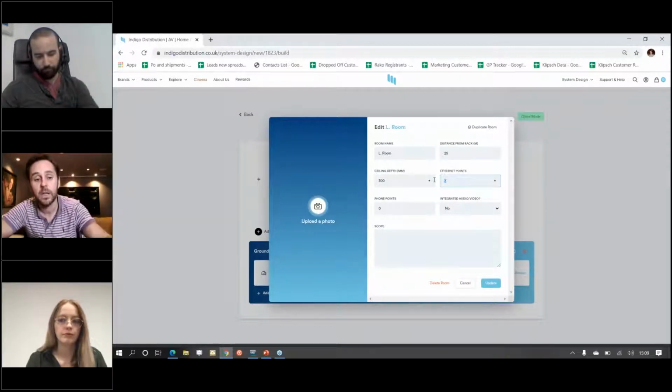For talk's sake, in this project, in the living room, we're going to give it 1 Ethernet point, 1 phone point. You'll notice it mentions integrated audio visual. Essentially, this is referring to audio return within this room, okay? And you can have this as a yes or a no, depending if you're having that or not.